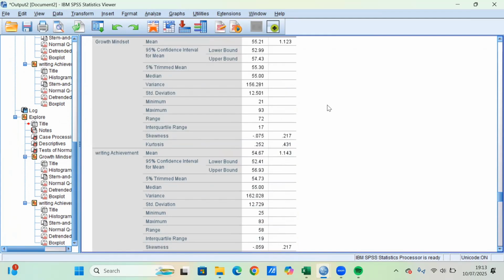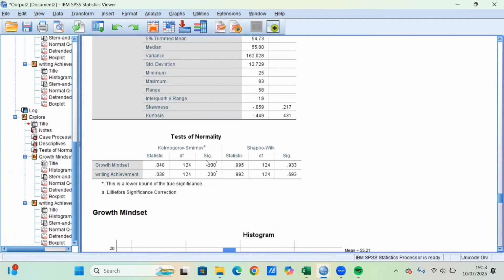So this is our data for the test of normality. From this table, we can see that the p-value of the Kolmogorov-Smirnov test is above 0.05. Then the data is normally distributed.